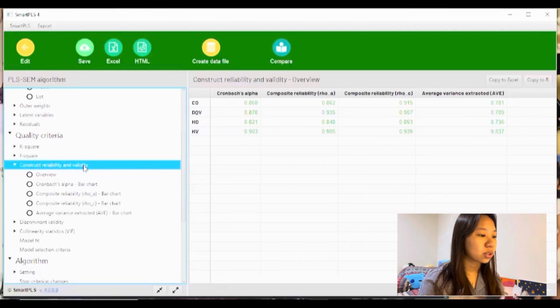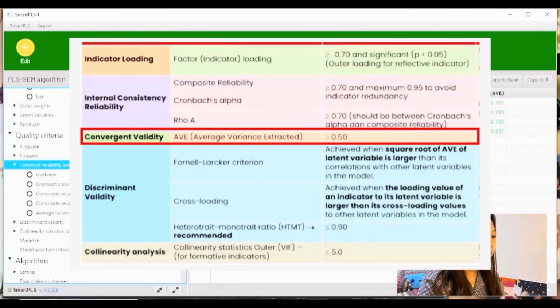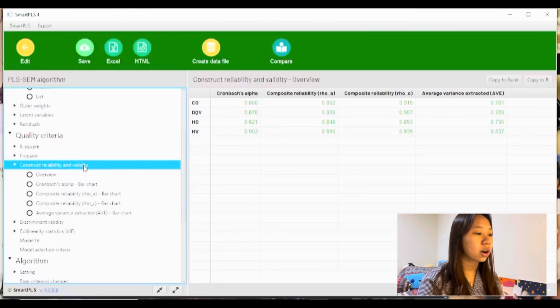Then moving on to the next one, for the convergent validity, we need to look for the AVE. So basically all of the AVEs here are acceptable because all of them are above 0.5.